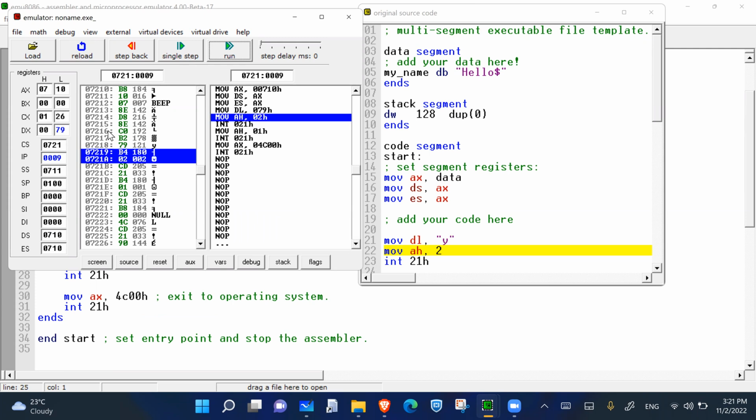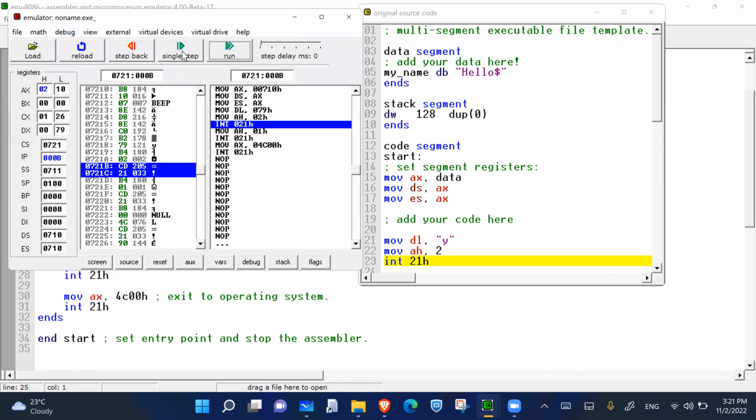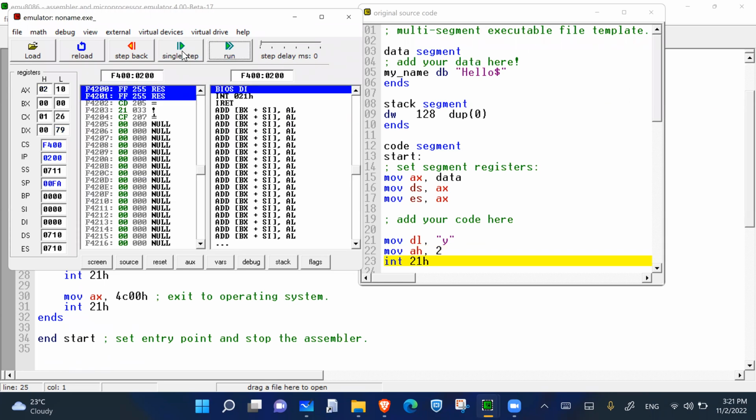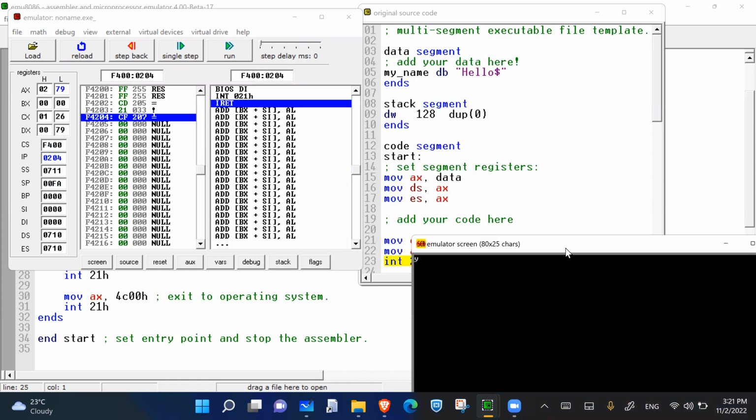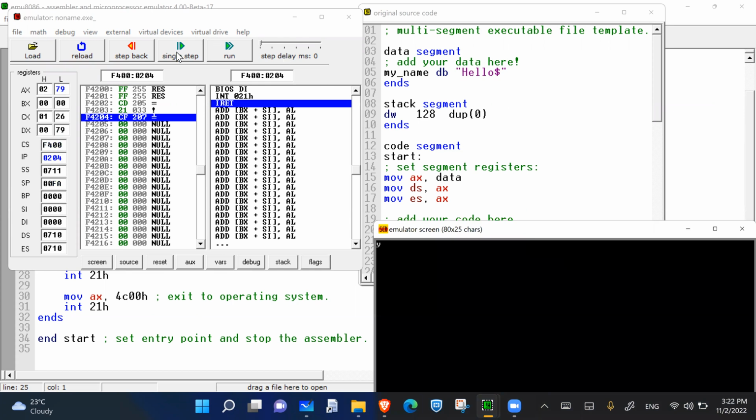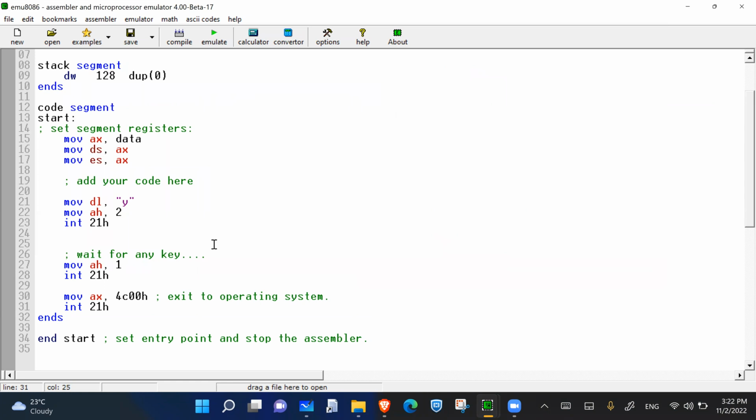No need to remember the ASCII code of each character, alphabet, or number. You just place it in quotation, and the compiler will do the job for you. So, move AH, 2, interrupt 21. Now, the black screen will pop up and Y on the corner here. And this is it.